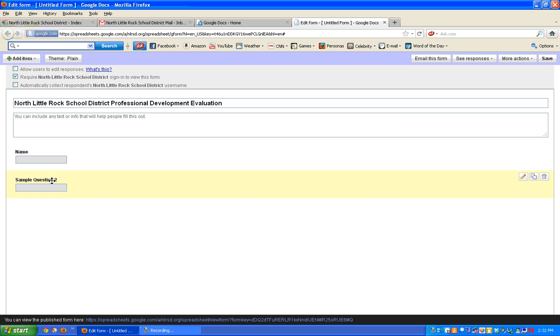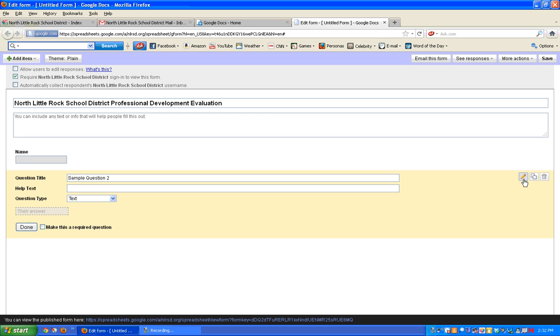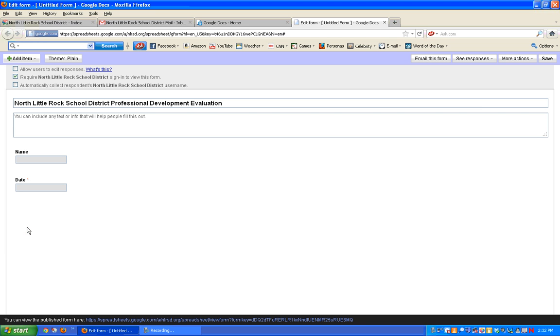And then I'm going to go to sample question 2, and you'll notice that it's highlighted right here when you scroll over it. So see where the pencil is, that's where I can edit. So I'm going to click on the pencil to edit my question. And I am going to worry about the date. I'm just going to make it look just like it's supposed to. Keep it with text, and there's my answer. And I'm going to make this a required question, and then press done. So there I have date and so forth.